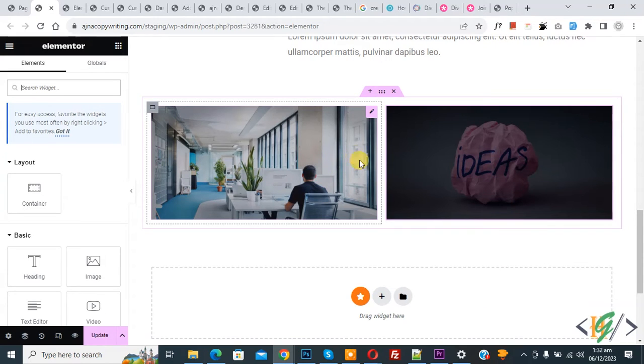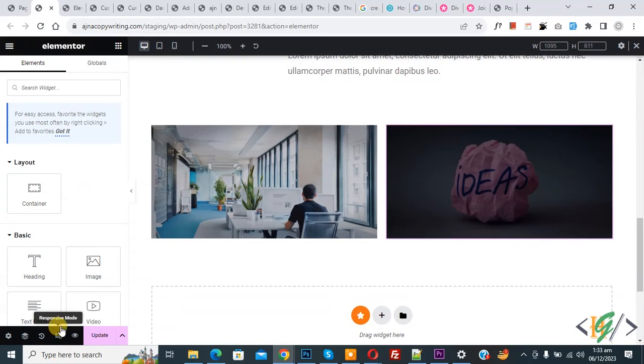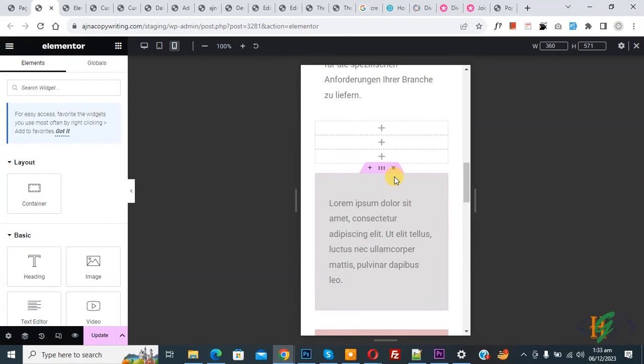So this is our container layout. We are using two containers in one row. Now you see, we are going to display two column layout in mobile. Now on the bottom you see responsive mode, so click on it, and then you see desktop, tablet, mobile portrait, so click on mobile. So this is our mobile layout.